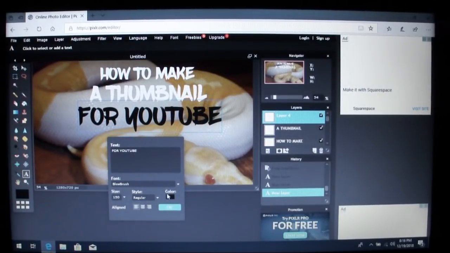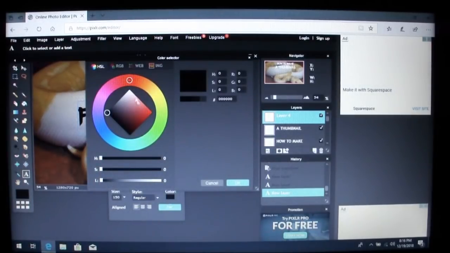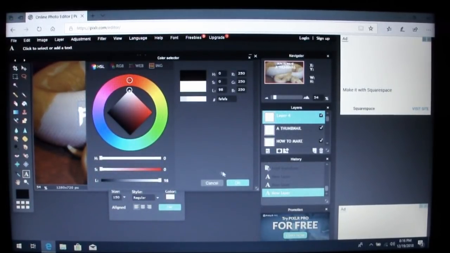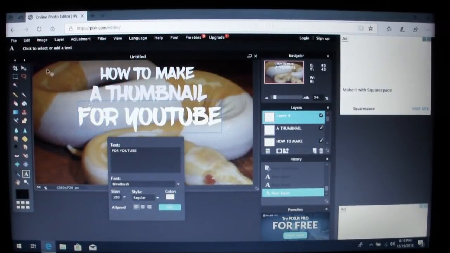It's kind of what I've come up with lately. You can do whatever you want. You can kind of offset them. I kind of like to stair step them sometimes, like "how to make" on the left, and then "a thumbnail" in the middle, and then "for YouTube" on the right. You can do it either way.